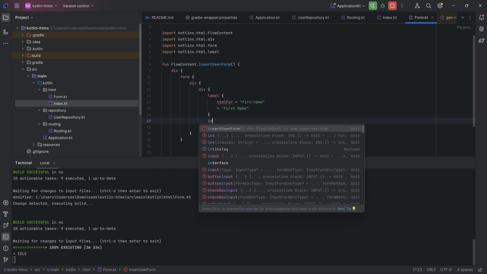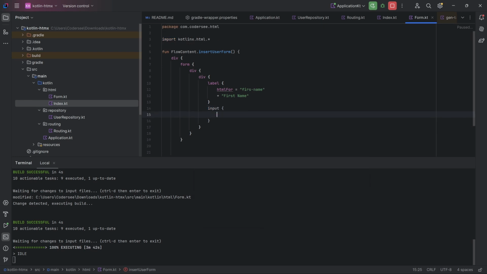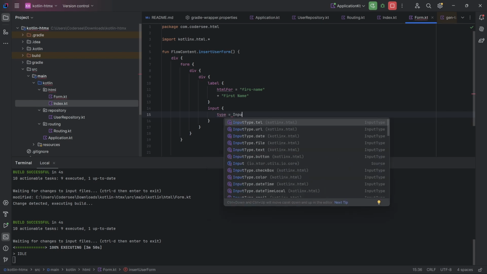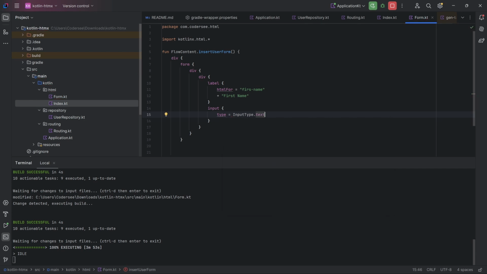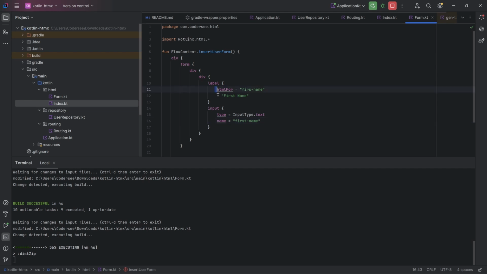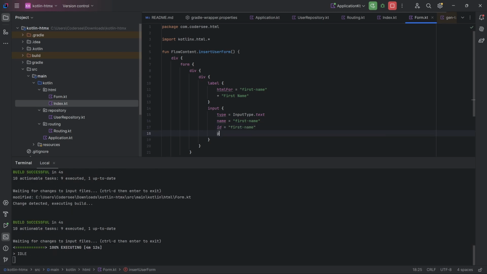Under the label, I would like to have the input, where we'll be putting first name. So input. And for our input, we'll have type, name, ID, and placeholder to display. So the type will be equals InputType, and this will be a text. So again, we can see that we can create HTML in a type-safe manner. The name will be firstName, and I can see that in our htmlFor, I need to fix the typo as well. The ID will be firstName as well, and placeholder equals first name. Ctrl Alt L to format.